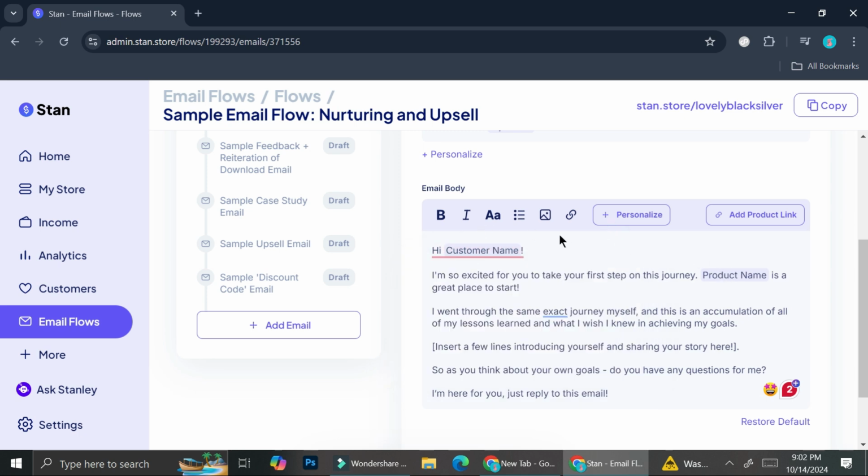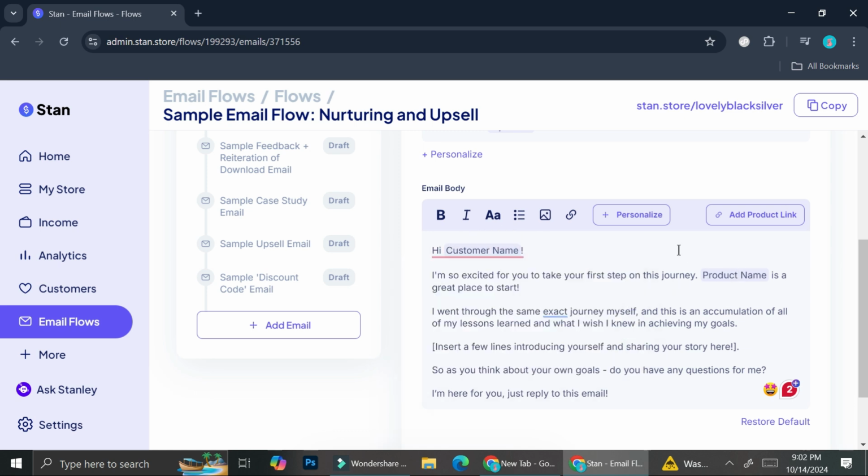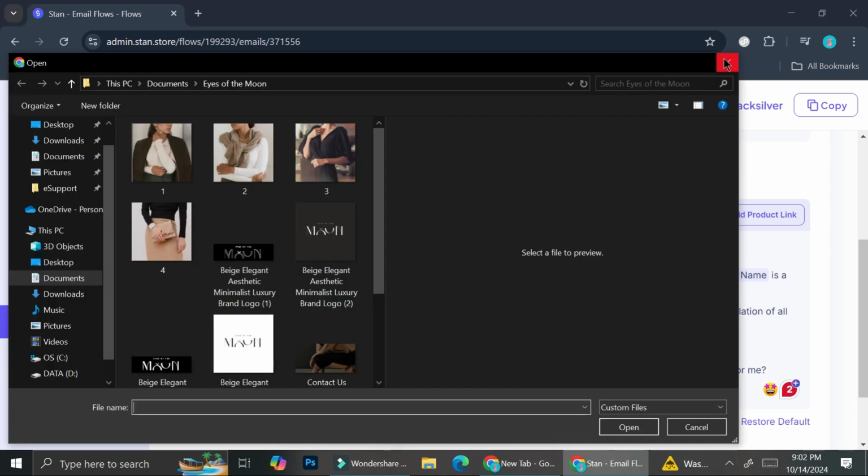So the email is going to directly put the customer name as well as the product name that they purchased. If you'd like to add some more personalization, you can always click on this button right here, or if you would like to add some sort of banner or some sort of logo to your email, you can also upload it by clicking on the symbols like so.